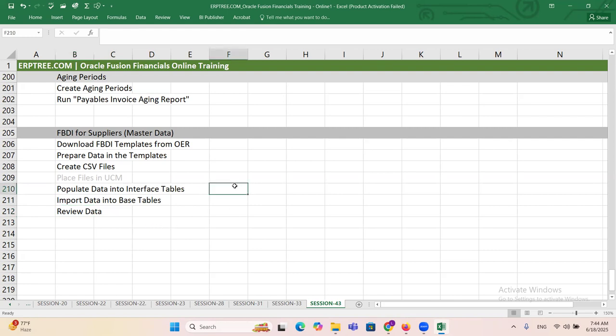And again, when we are executing this process, how does it work? Say you have 100 suppliers. The data for 100 suppliers is in the template that we converted to CSV. We are trying to load it into the system by following the process, populating from interface to base tables. So out of 100 suppliers, 2 suppliers have incomplete data.